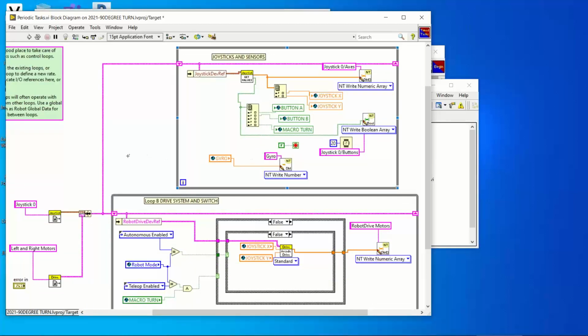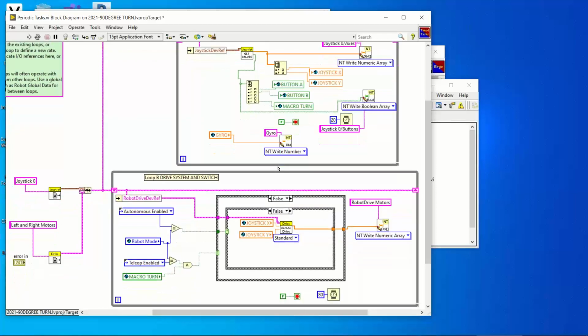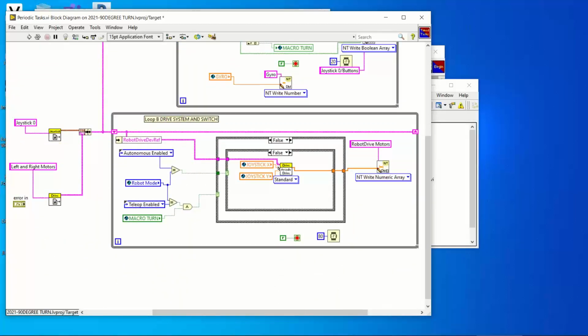Now, normally I would have this channel set up to read a gyro that I set up in the beginning, but because that's not installed on my robot yet, I'm going to use my robot global data for gyro, and that's what we're going to look at when we control our state machine.